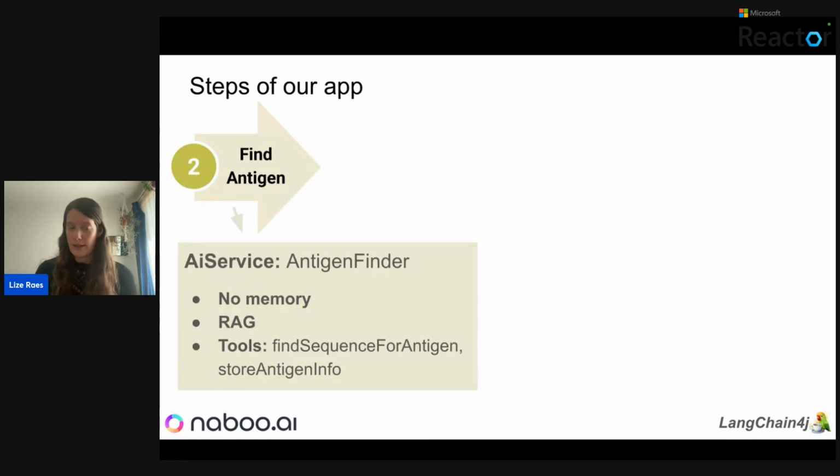Then step 2, finding an antigen, is actually not a chat. Once a disease is picked, we want our agent to figure out what it looks like, what the sequence of it is. We don't want to chat, so we will have no memory, but we will have retrieval augmented generation, because we want it to search in documents that describe this. And then it has some tools to find the sequence and to, again, store antigen info, which will again bump it to the next step.